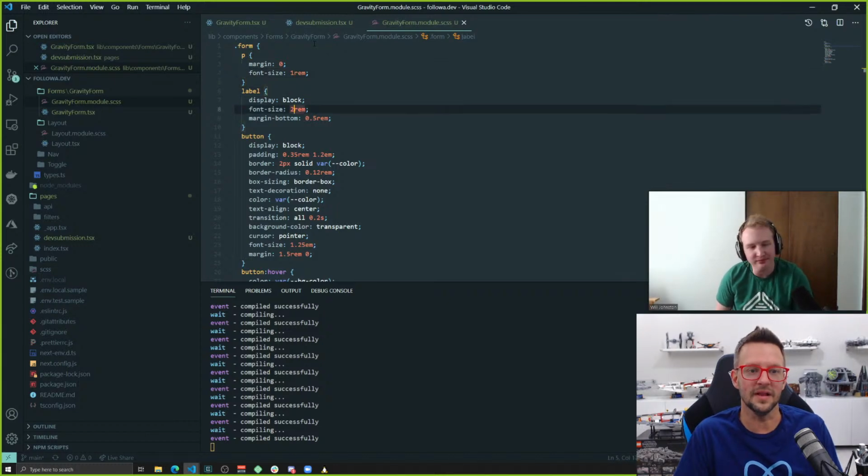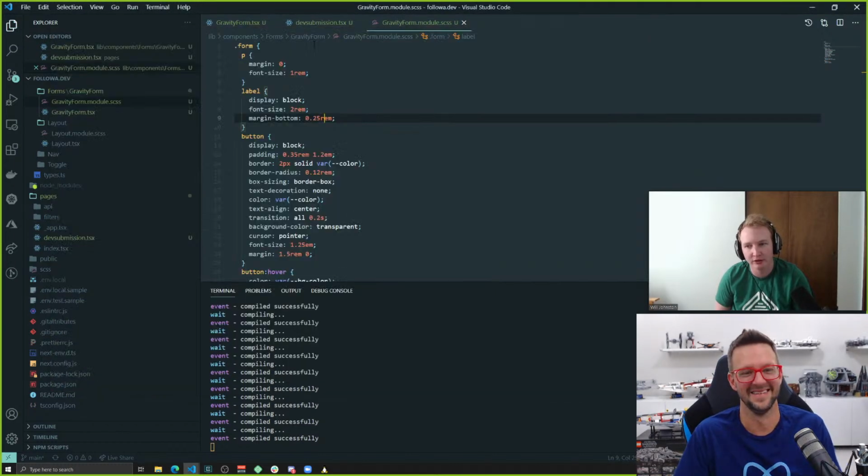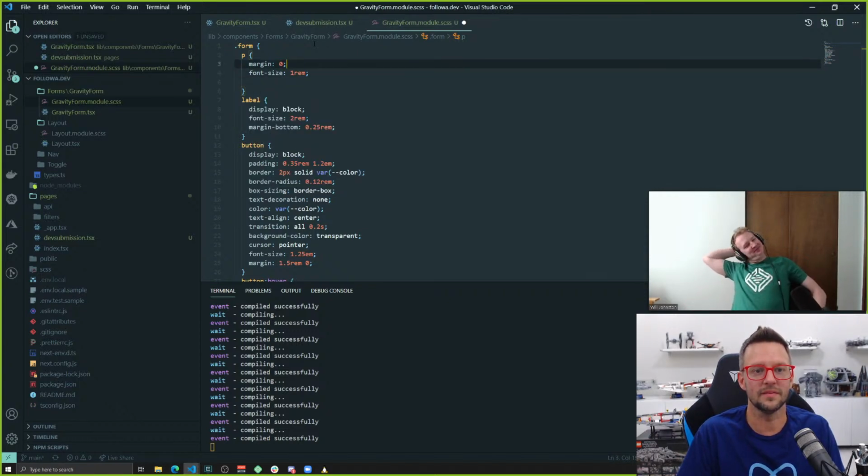Now I don't want the label to have this margin bottom to be so big. If you ever lose your job, you might have a future as a creative director. Thank you. I really am looking forward to that.